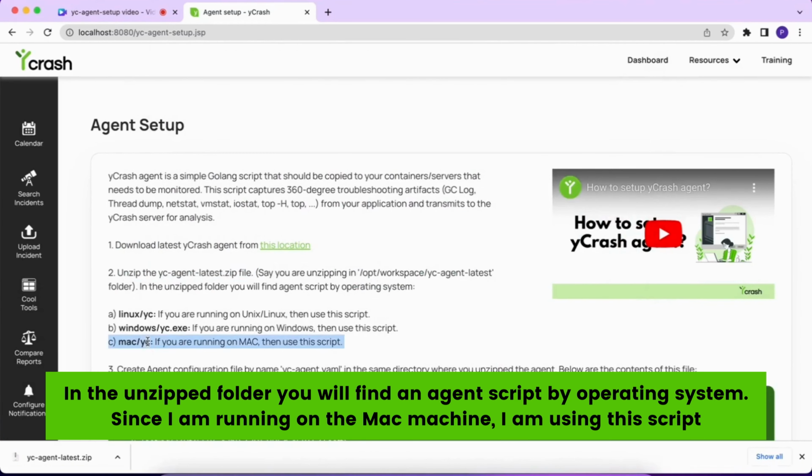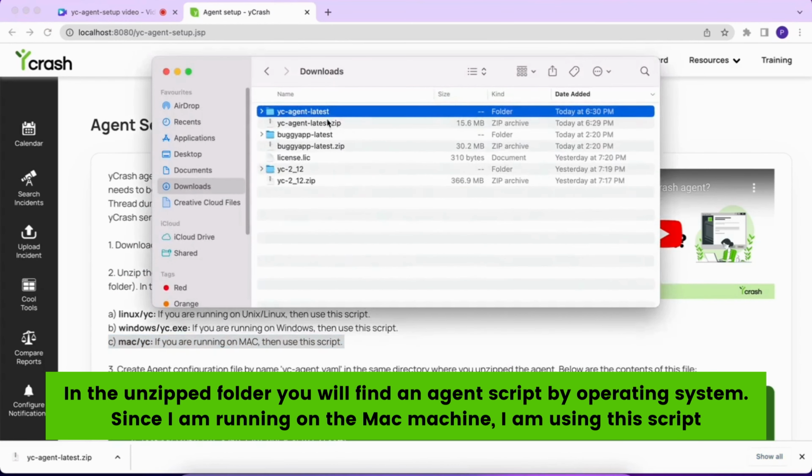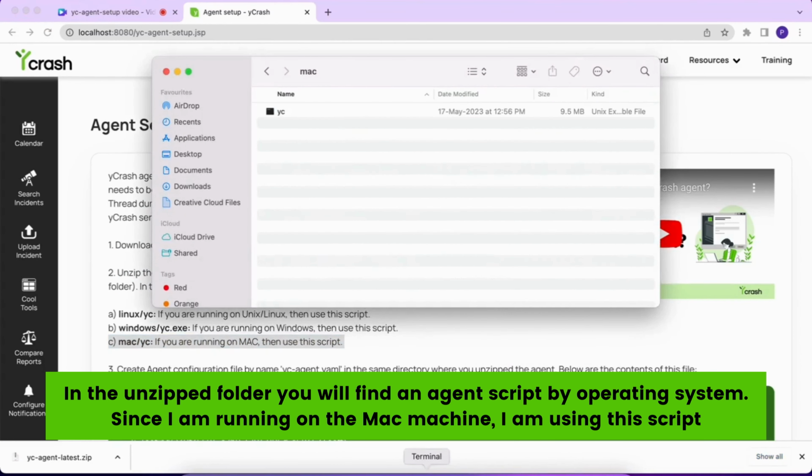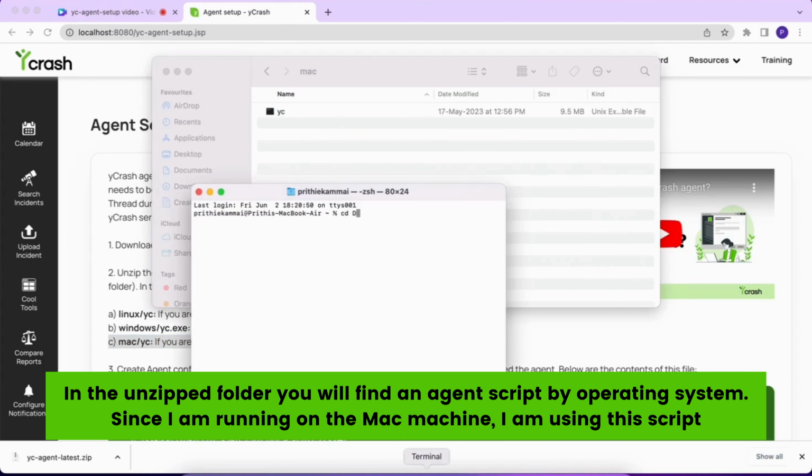In the unzipped folder you will find an agent script by operating system. Since I am running on the Mac machine, I am using this script.